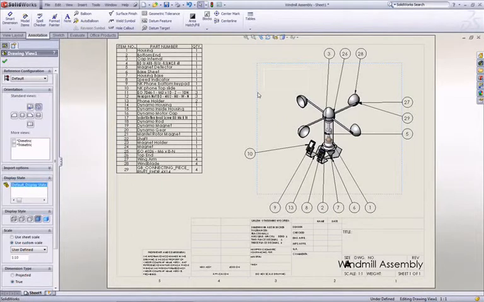Notice that not all of the parts have annotations. This is because the Auto Balloon feature only adds annotations to the parts that are visible from the exterior. To provide assembly information about the internal mechanisms of this windmill, you'll have to create a separate drawing for those subassemblies.